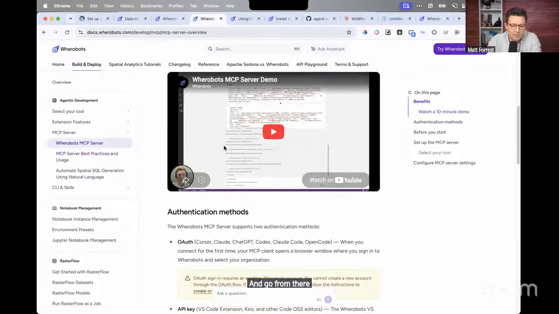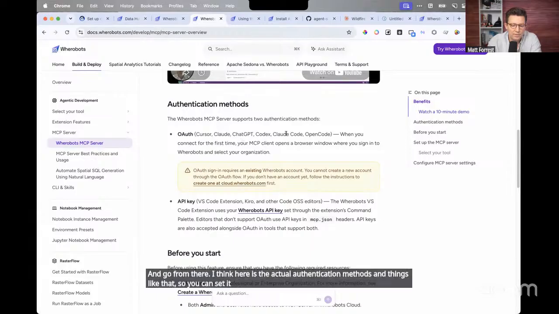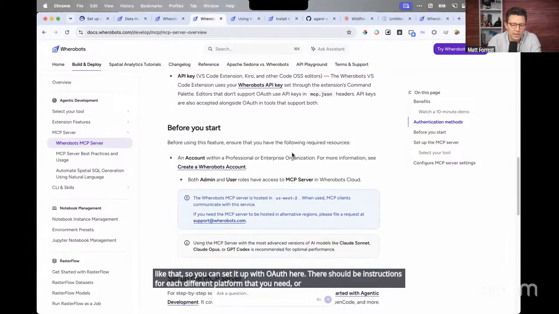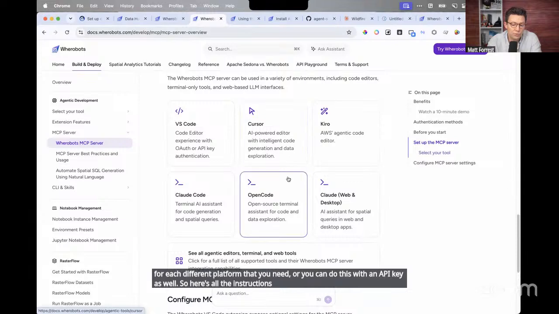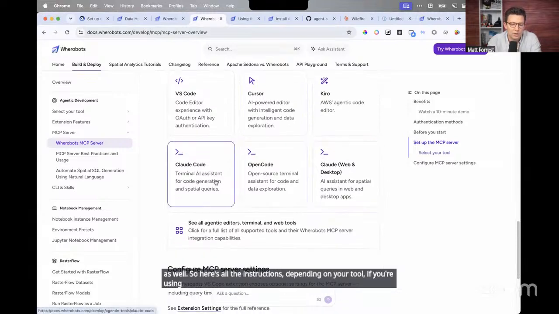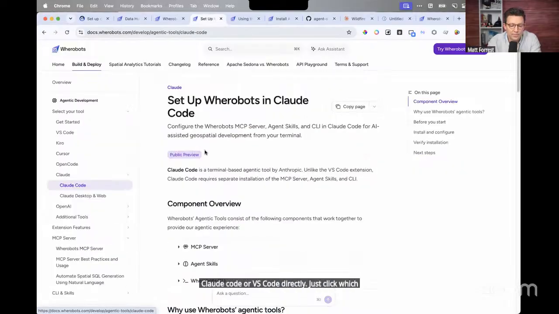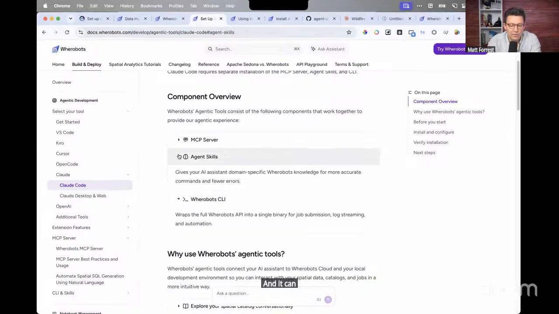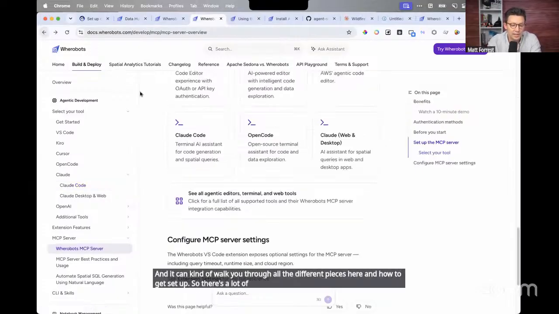I think here's the actual authentication methods and things like that. You can set it up with OAuth here. There should be instructions for each different platform that you need, or you can do this with an API key as well. So here's all the instructions depending on your tool. If you're using Open Code or Claude Code or VS Code directly, just click whichever one you're using, and you can get the exact instructions for each of those different tools. It can walk you through all the different pieces and how to get set up. So there's a lot of great, easy ways to get set up there.